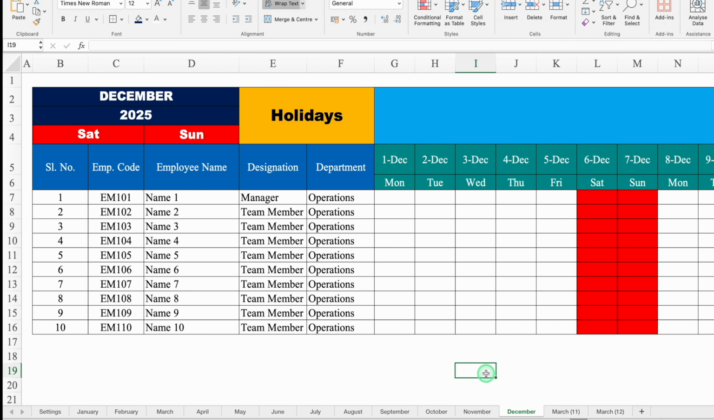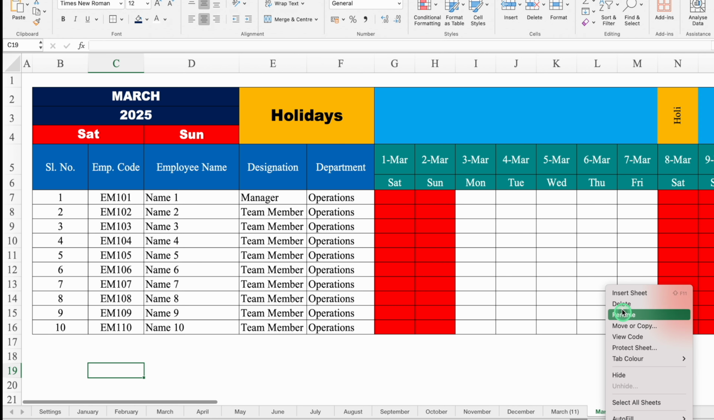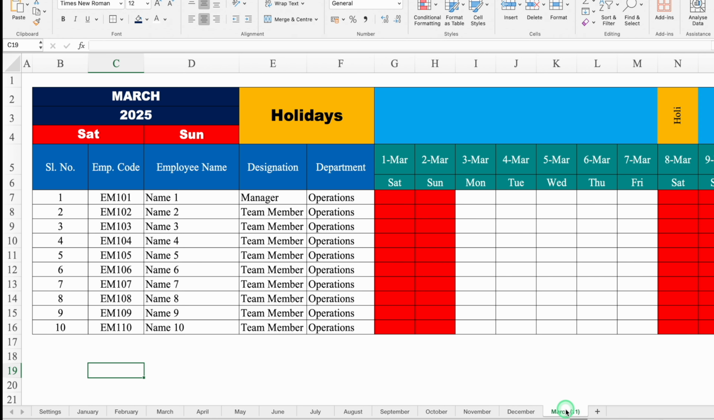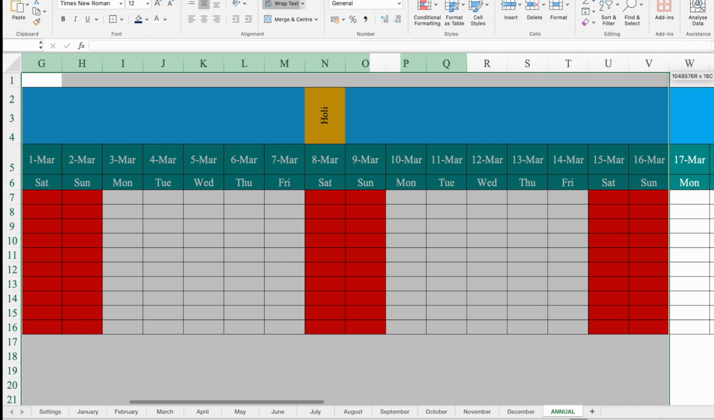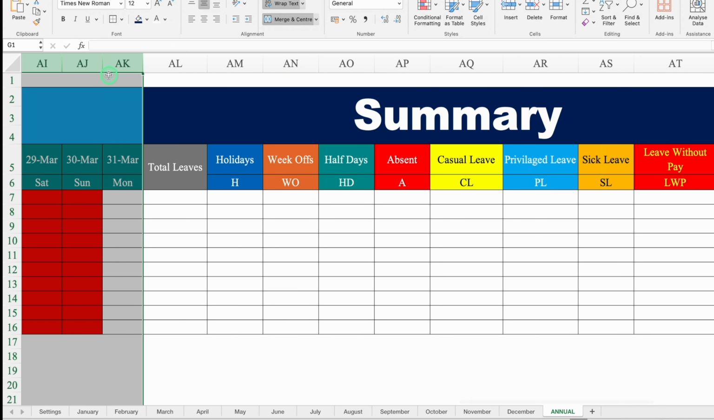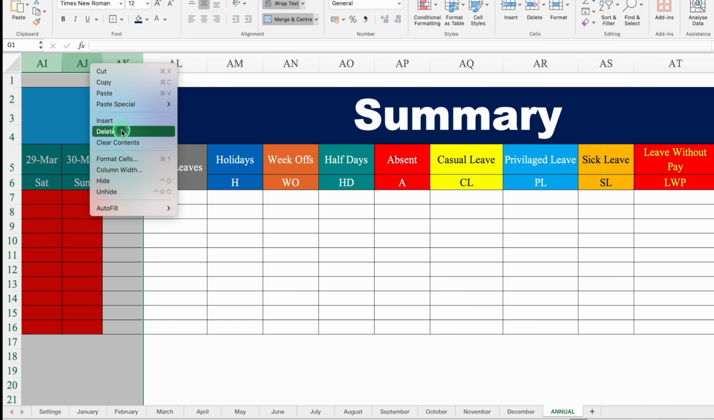So we have done all the changes till December. We have got 2 extra sheets. I'll delete one, delete. And one extra sheet will be annual. Perfect. We'll delete all the dates from annual. We'll keep summary. We'll right click the mouse, delete.